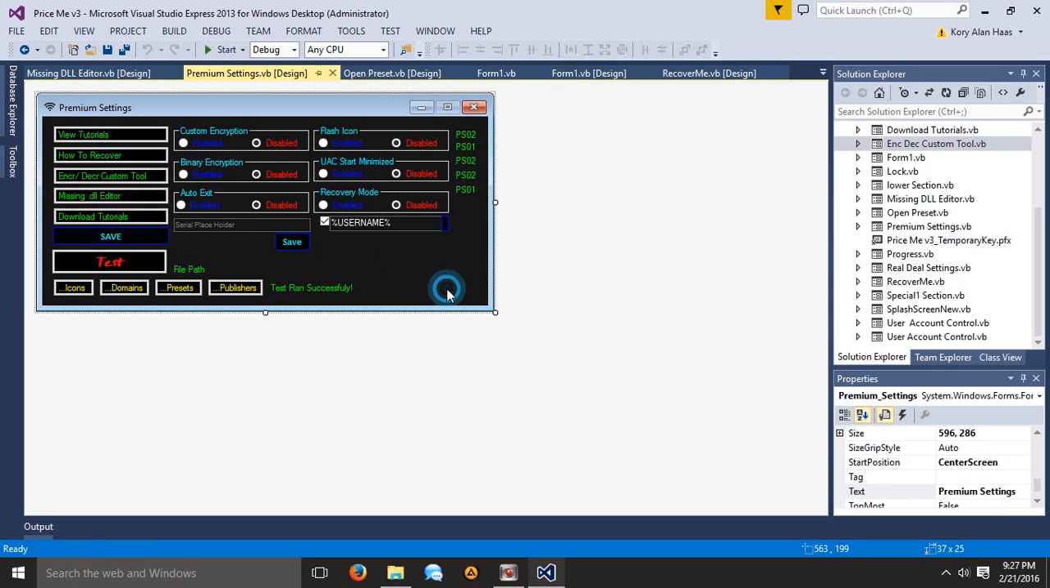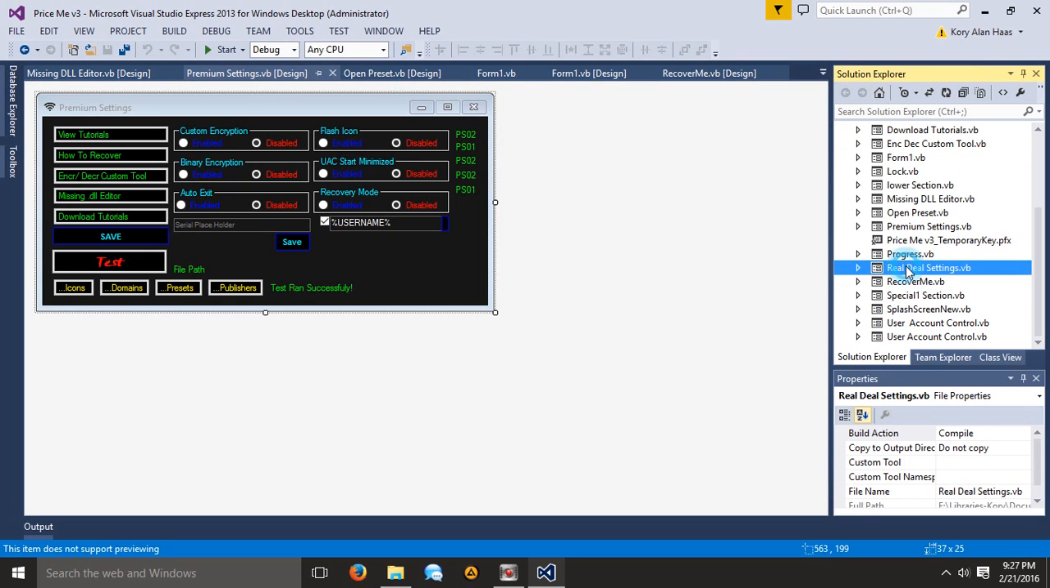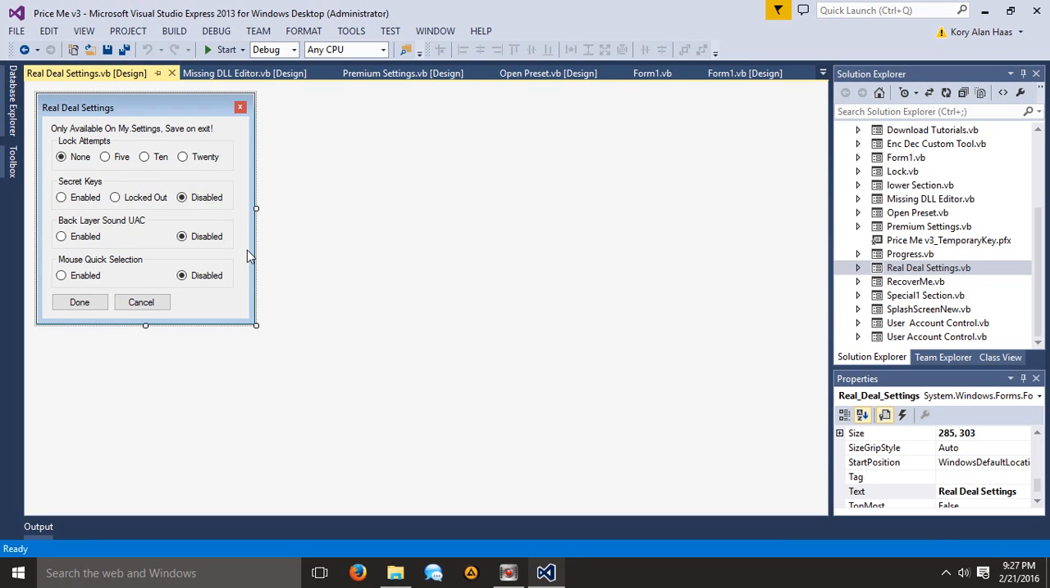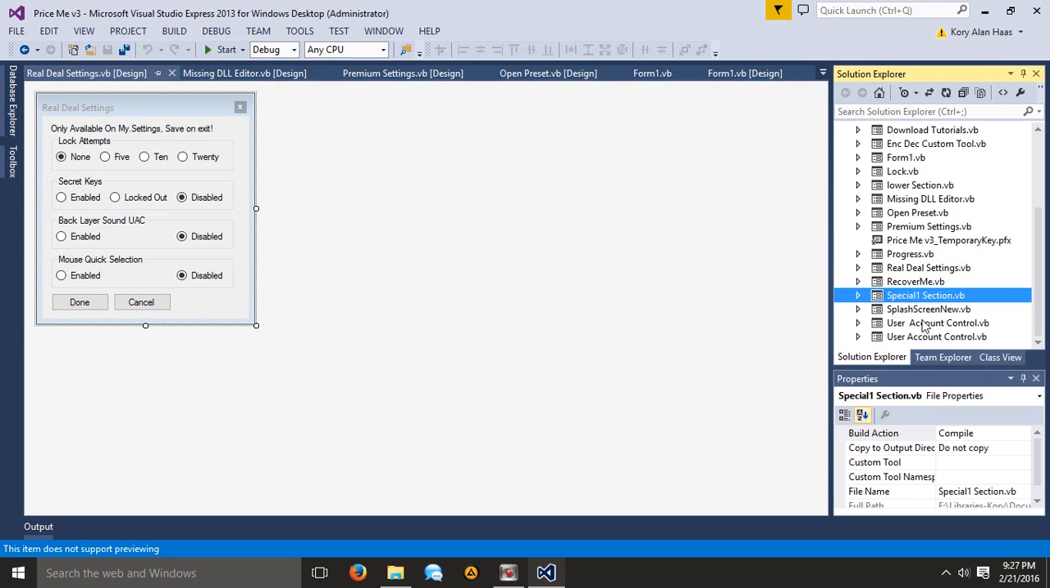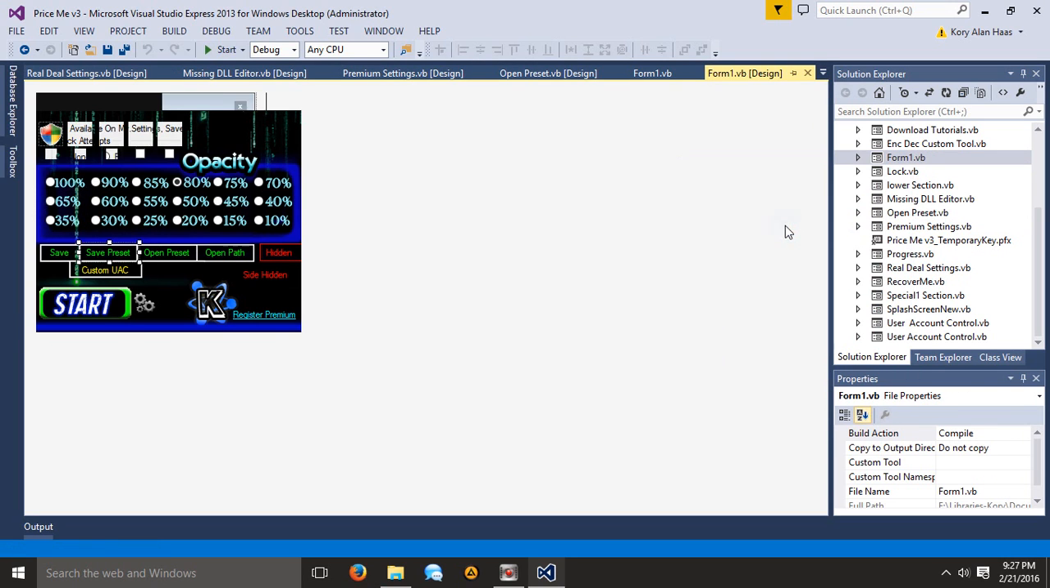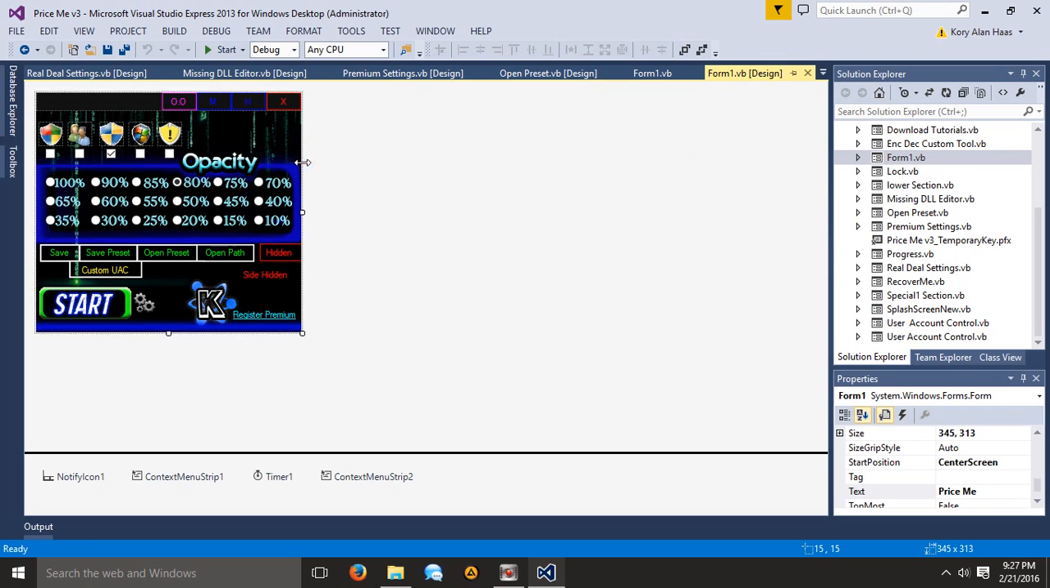However, if you guys do, there is one option in this program that you guys should definitely see. And there is also even more settings, more customization, which is real deal settings. You can do a certain amount of lock attempts, secret keys, backlayer, sound, UAC, mouse quick selection. But what I really want you guys to see is, maybe it was Form 1. It had to be. View designer. Pretty sure this stretches out.